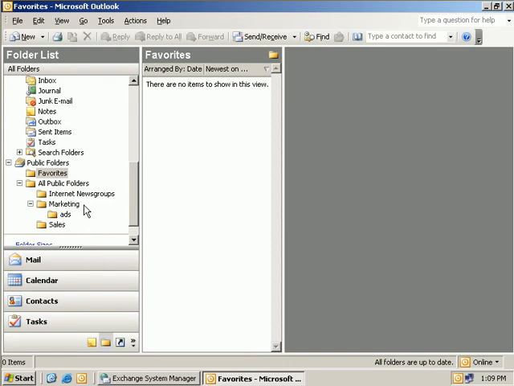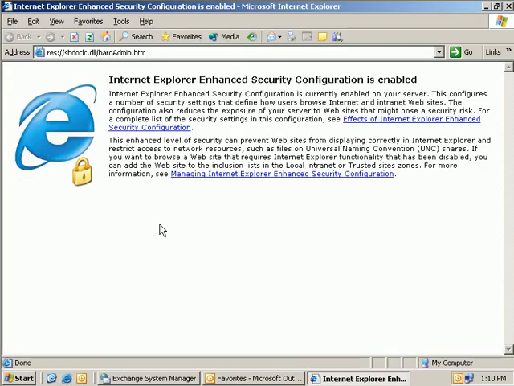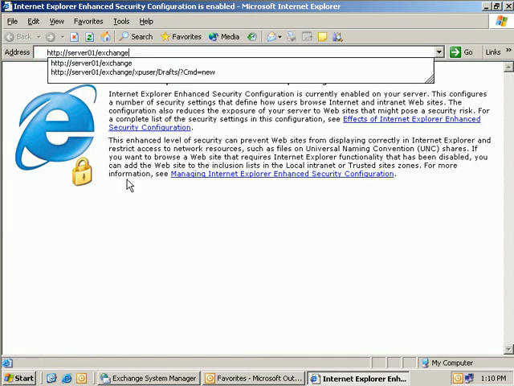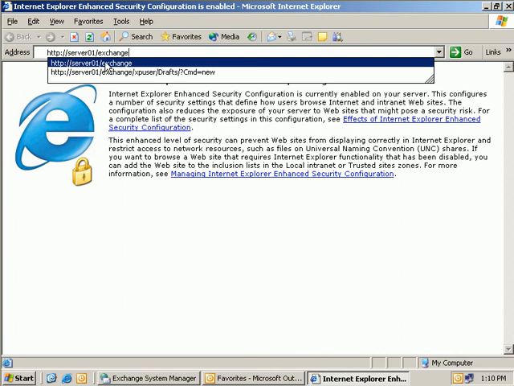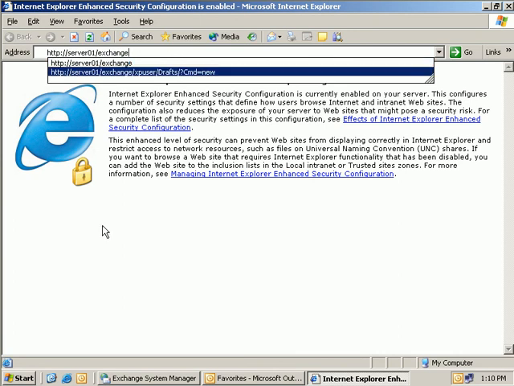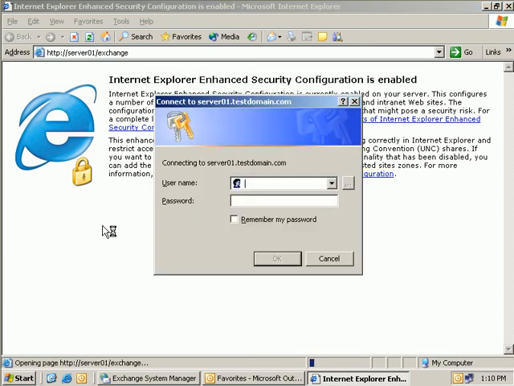Alright, well the third method of creating public folders is via Outlook Web Access. So to open Outlook Web Access, we'll open up Internet Explorer and we'll navigate to the path of our server, which will be server01/exchange, so it'll be the name of your server /exchange by default, and then we'll hit enter. Okay, we're prompted with a dialog box to enter in a username and password, so we'll simply type in the administrator username and the administrator password and hit enter.